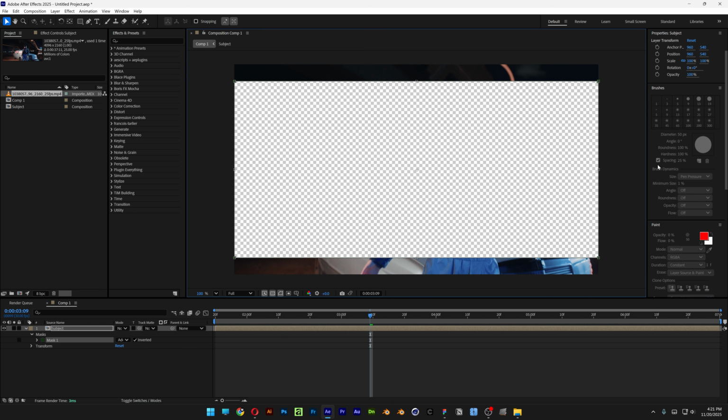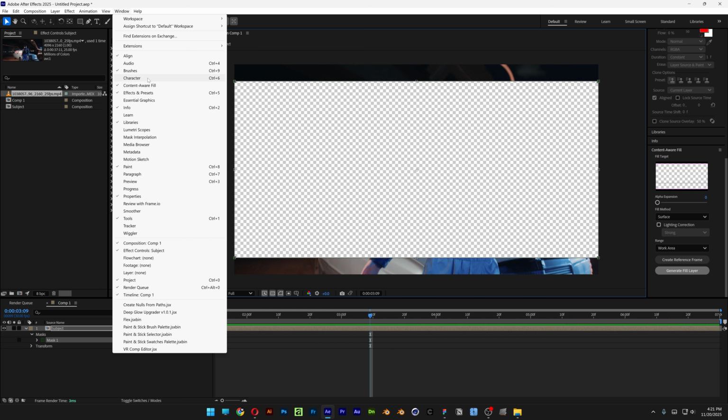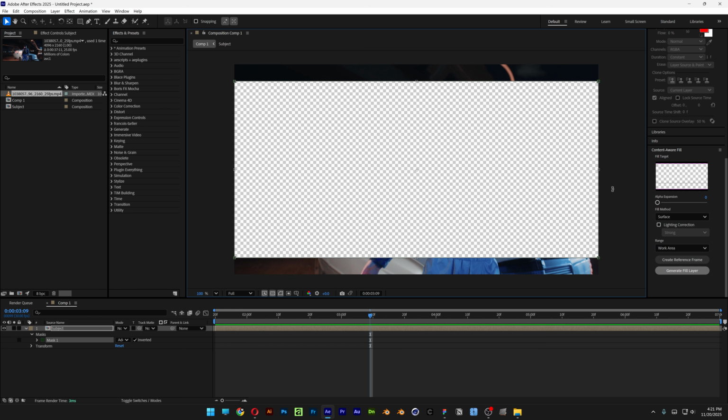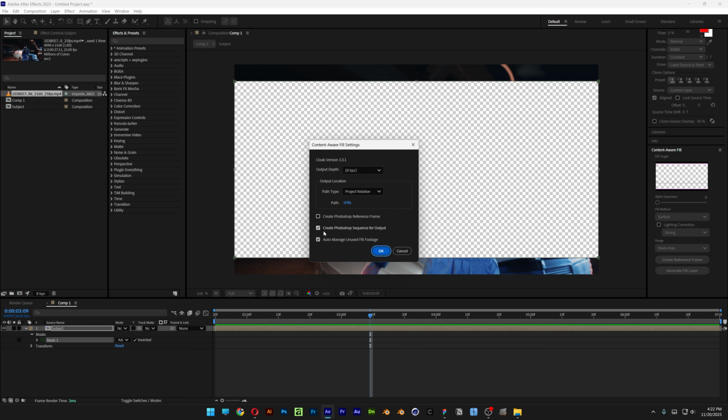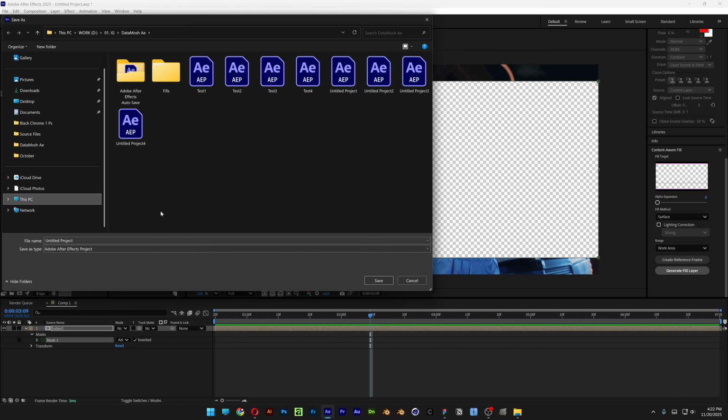So next, what we're going to need to do is go to the content aware fill. If you don't have this, you can go here to the window and select content aware fill. Make sure the alpha extension is on 0, fill method is on surface, and click on the hamburger, select content aware fill settings, and make sure to check these two and uncheck the first, and click OK. And at last all you need to do is click on generate fill layer. Now this is going to ask where to save it. So basically you're going to need a new AE file and click on save.